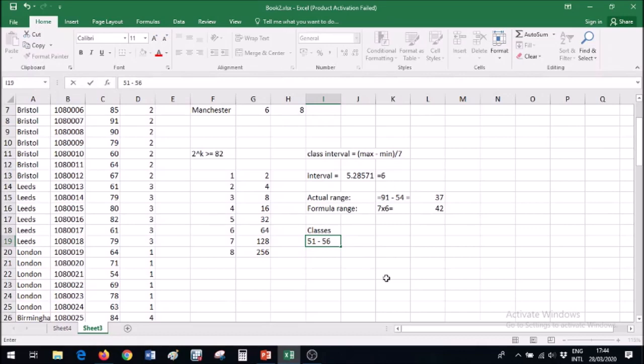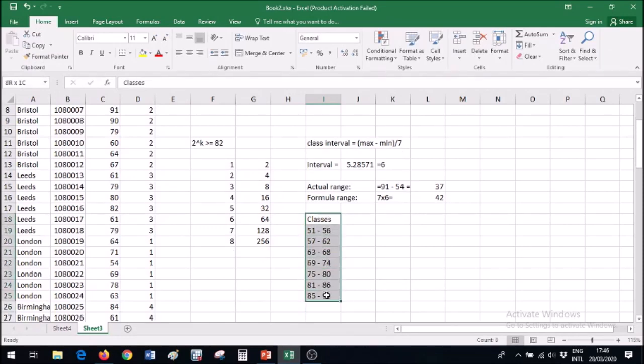So 51 to 56 is the range of the first class, which includes 6 grades. 57 to 62 is the range of the second class, and so on for all the 7 classes. So that gives me the classes with these ranges as you see. Of course, you could have chosen other ranges.